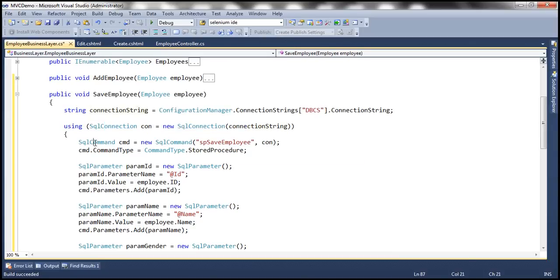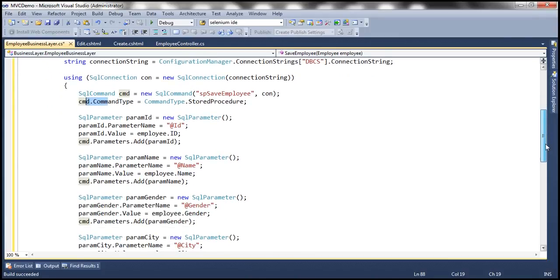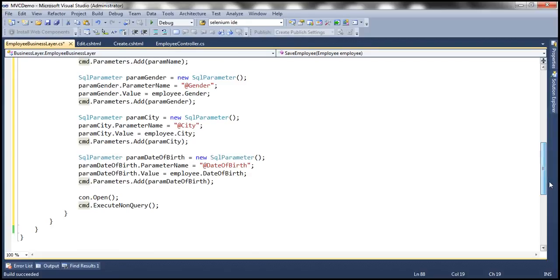And notice the SQL command, it's nothing but the stored procedure that we have just implemented, and then we are telling the command object it's of type stored procedure by using this command type property. And then the rest of the code is simply preparing the SQL parameters, ID, name, gender, city, and date of birth. And then we open the connection and execute the command. That's it. So that's our second step.